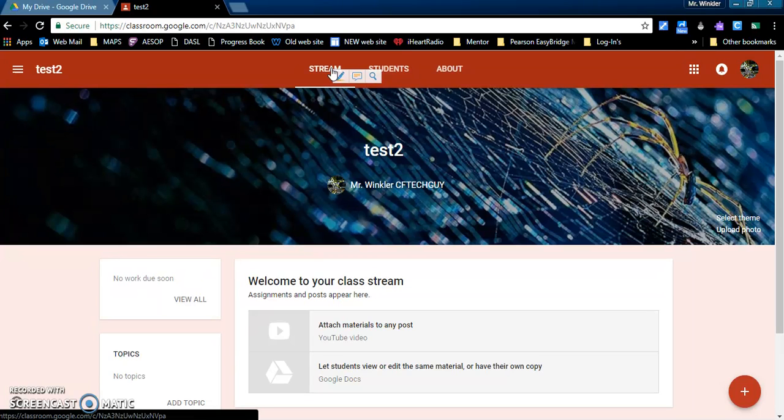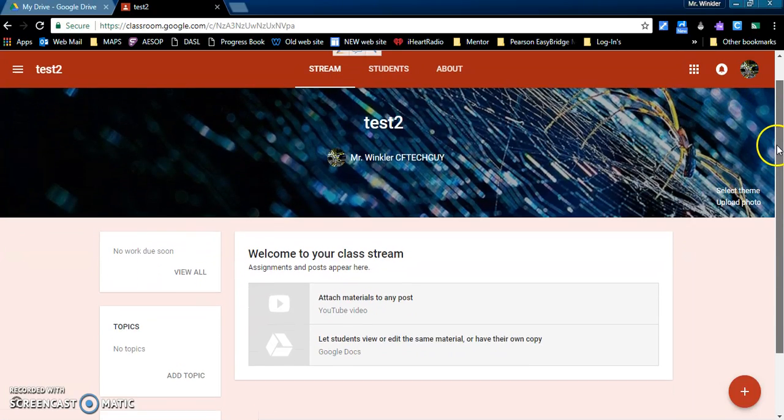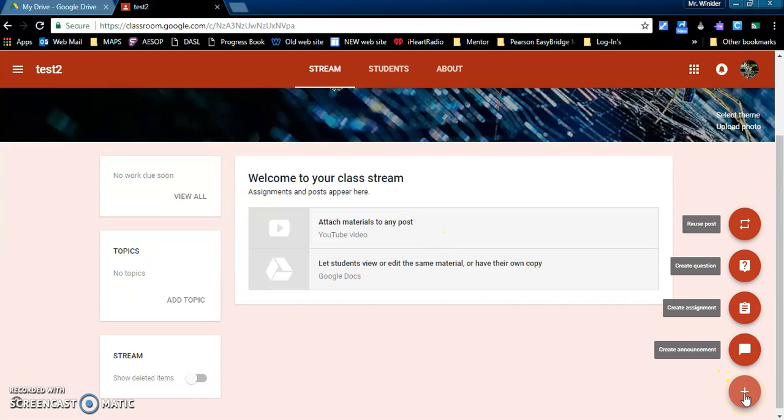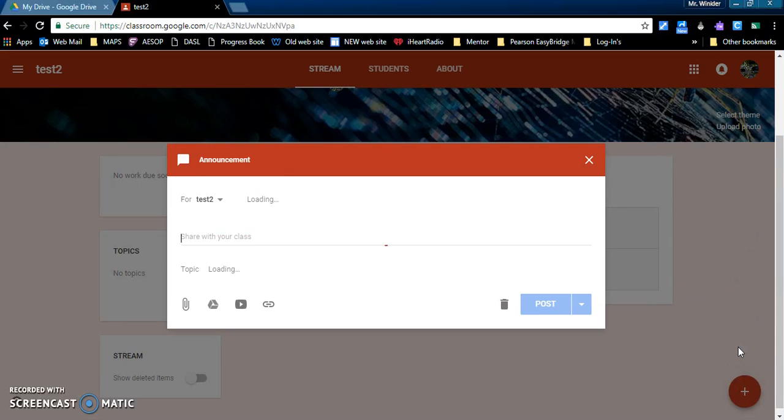Under the Stream tab at the very top, you can see, because this is a brand new class, that I don't have any information here, there's no work due, there's no topics, and there's nothing posted. But if I go to the plus sign in the lower right-hand corner, I get four different options: creating an announcement, creating an assignment, creating a question, and reusing a post. If I wanted to create an announcement, let's say we have an assembly on Friday, I can do that here, and I can send it to all of my students in my classroom very quickly and very easily.